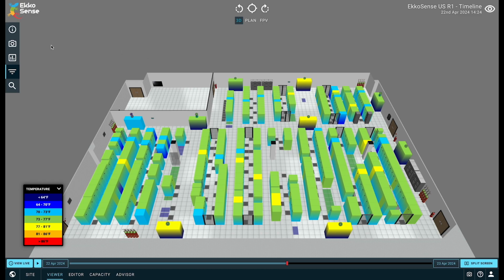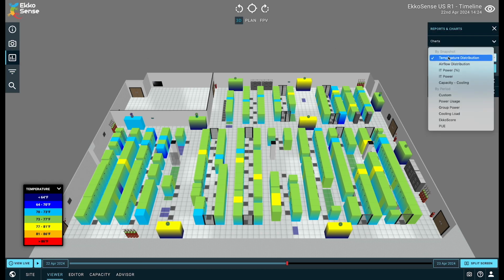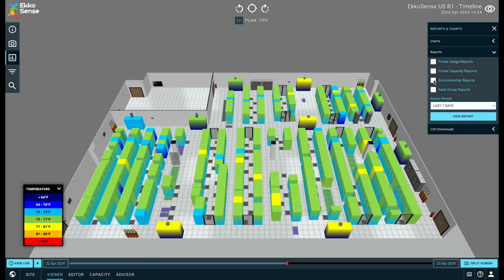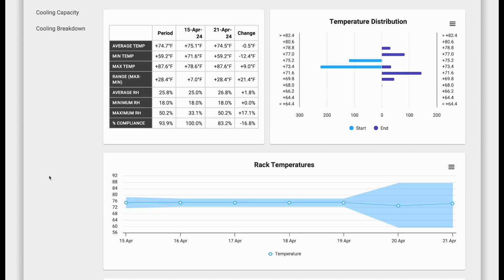Let's take a look at how we can pull charts and run reports in the platform. There are many different types of graphs and reports we can generate depending on what data sets we want to capture. For this example, let's run an environmental report for the last 7 days. It's going to point out that we can customize the date range of the reports we run and also have them automatically sent to email groups of our choice.